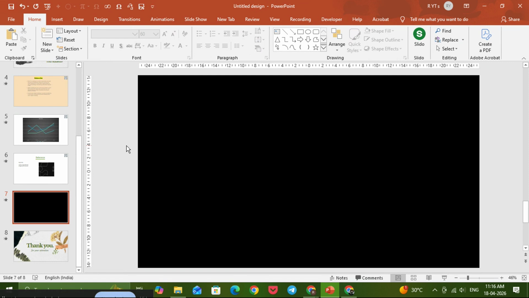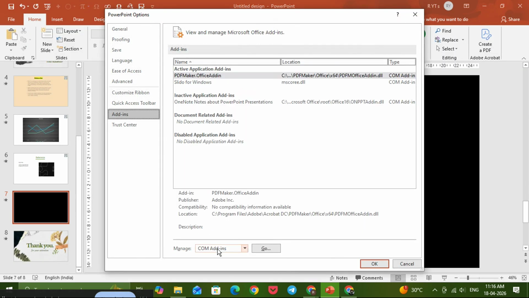If the problem is still there, the next step is to disable add-ins. Sometimes PowerPoint add-ins conflict with normal startup or file loading and trigger errors like this. Open PowerPoint and go to File, then Options, and then Add-ins. At the bottom of the window, look for COM add-ins. Select that option and then click Go.